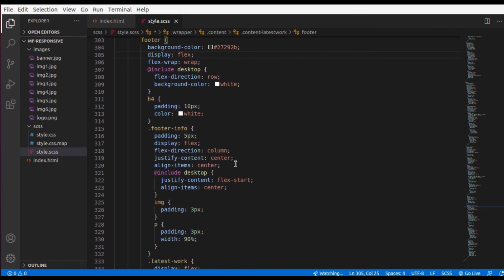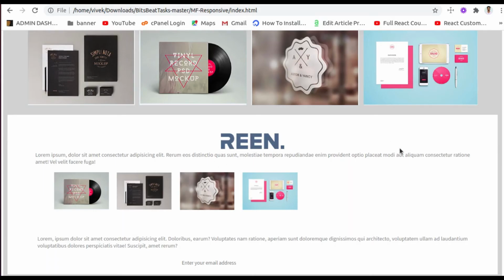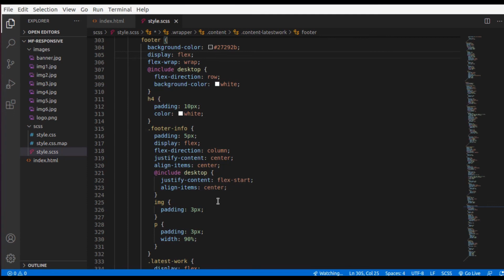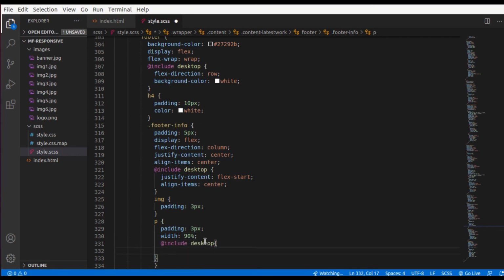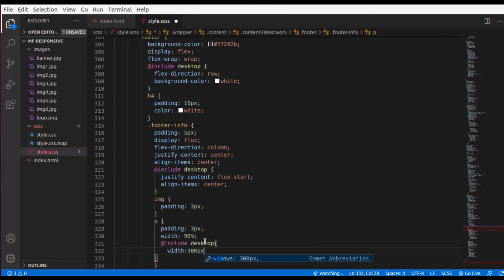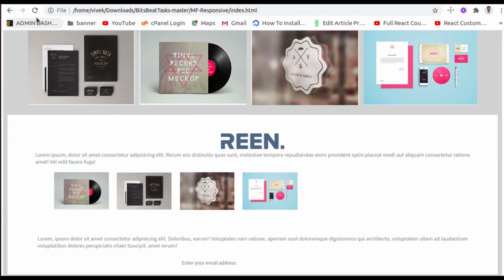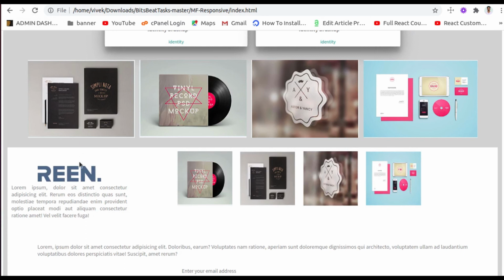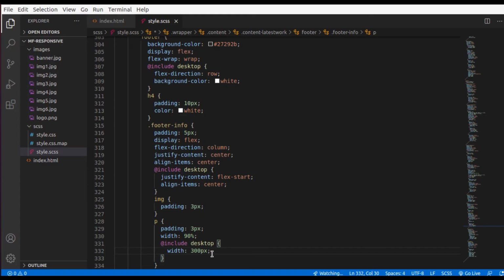Now after footer info, I want to change the paragraph. I think the paragraph is too long, so I would give it a width in the footer info. Right here I would rather give it a width to make it a little less. I'll just say width of 300 pixel like this. If I just refresh this, okay, now it is coming under this. Okay, so this is fine.